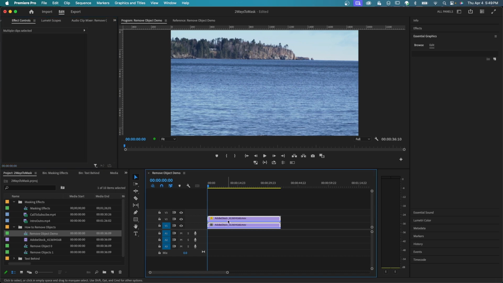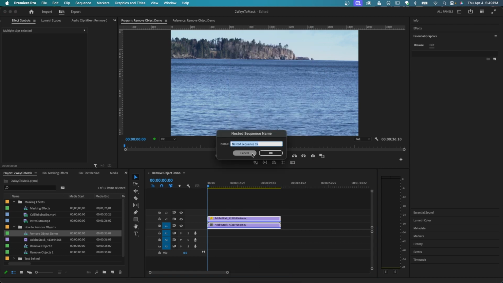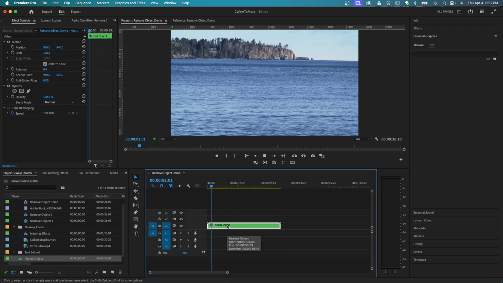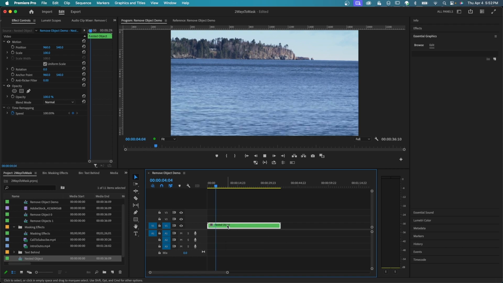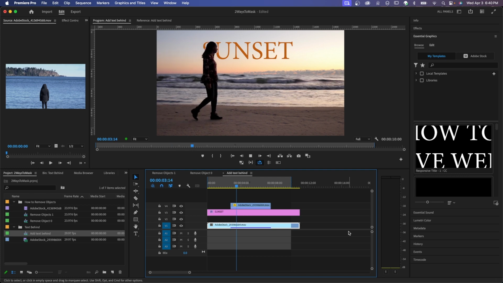And now with both clips selected, I'm going to right click and say nest. I'll give it a name and say OK. And now your object has been edited out of your clip. Very simple masking. I hope you found this video helpful and learned something new.